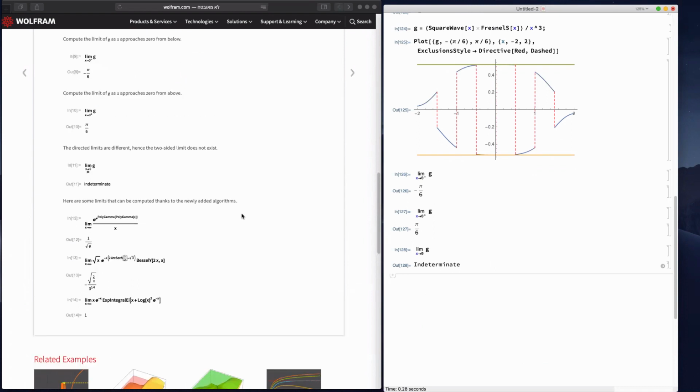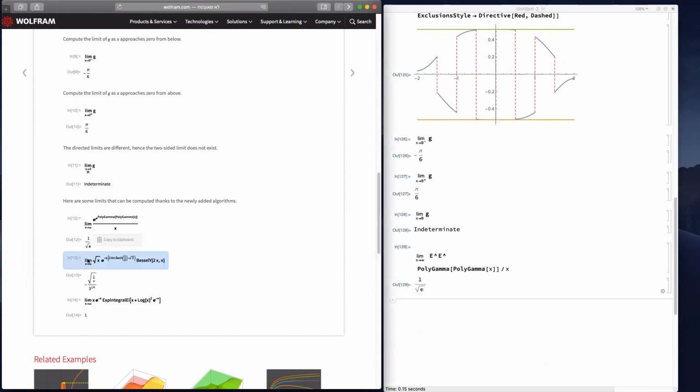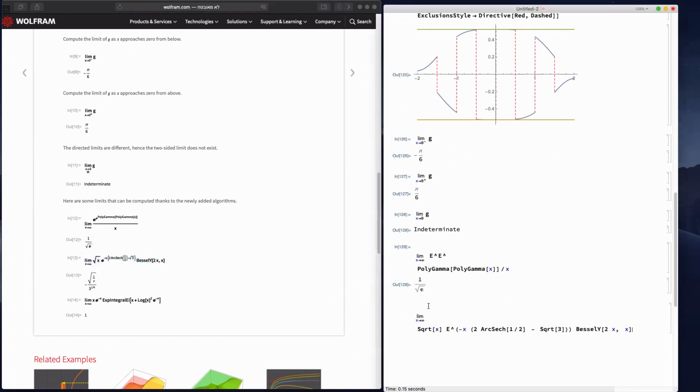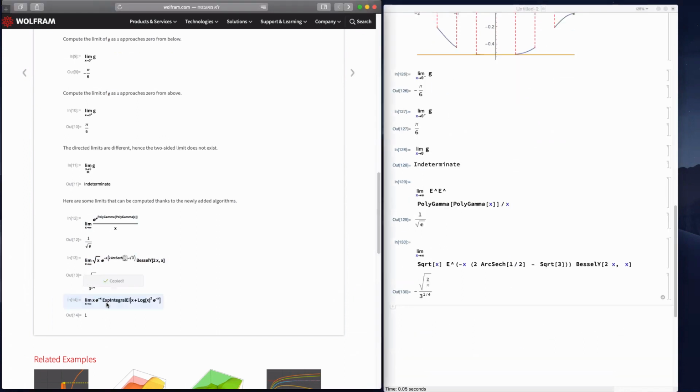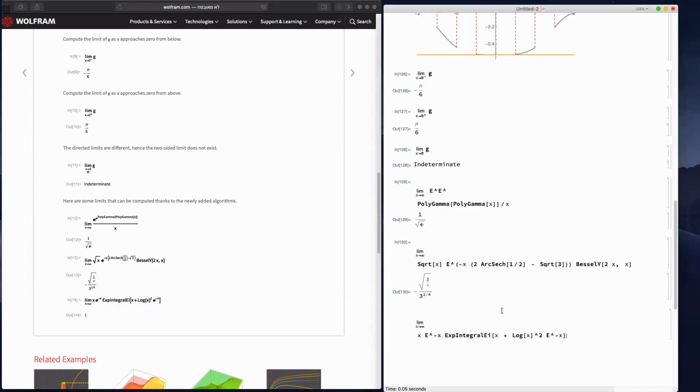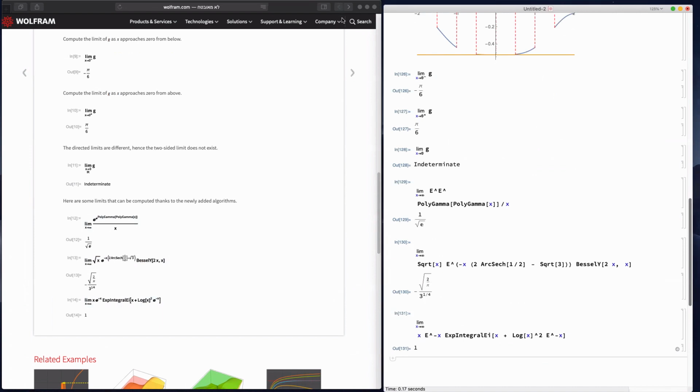And these last few examples, maybe I will click to copy them just so you can see them slightly larger. These are new, very oscillatory functions that we couldn't necessarily compute limits of before, but now with our new code we can. So that's a nice advance.